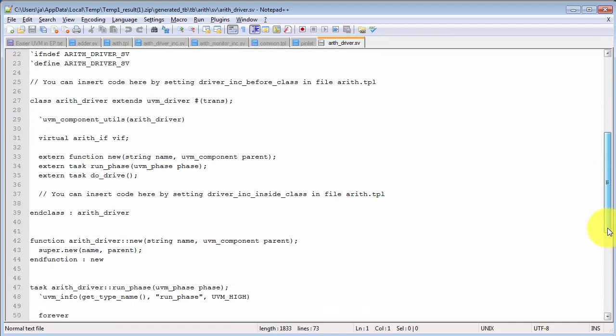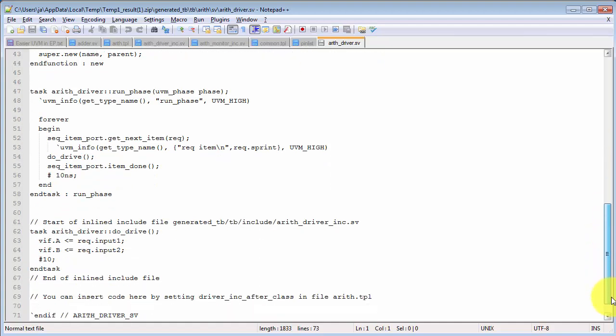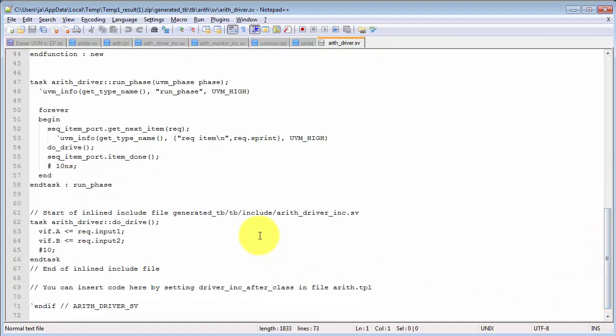You can see we've got some standard boilerplate code that's always the same for the driver, including a run phase method. And then at the bottom of the file, there's the user-defined code fragment that's been included within the automatically generated code.